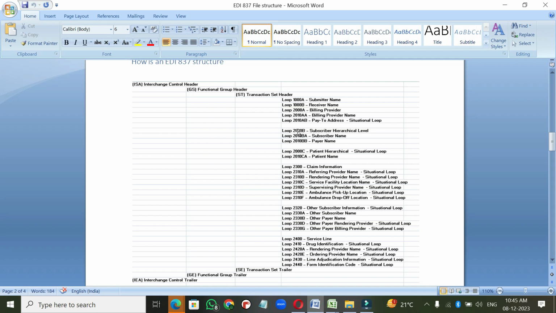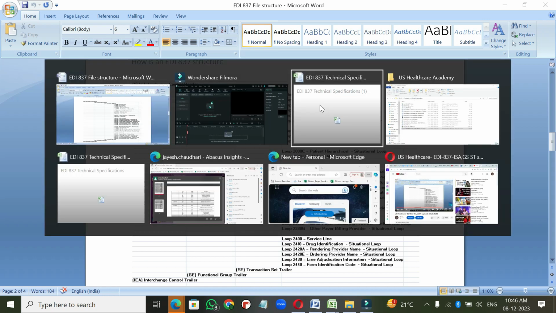Today's video is the continuation of the videos on electronic data interchange. In our last video, we saw how an 837 file is structured and we went through ISA, GS and ST segments. Today, we are going to jump into loop 1000A and loop 1000B, which contains the information about the submitter and receiver of the EDI file. So let's jump into it.